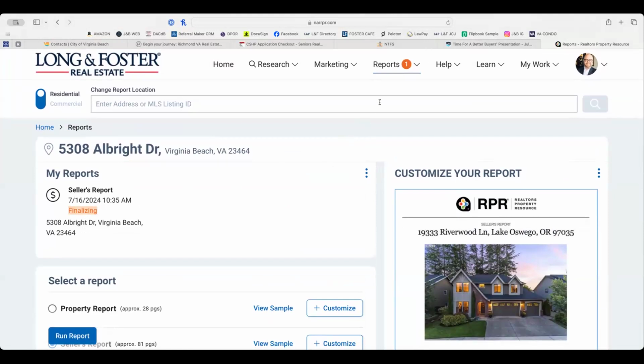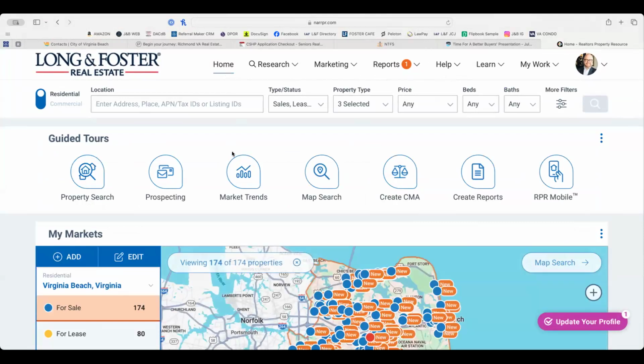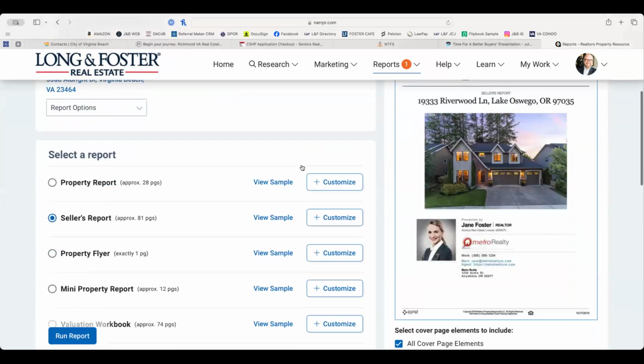We'll let it do its thing. That's pretty cool. So we'll let that sit. We'll get an alert when it pops up. Here at the very top, when you log in, you have guided tours. Oops, I just saw our report pop up. Let's go grab it.